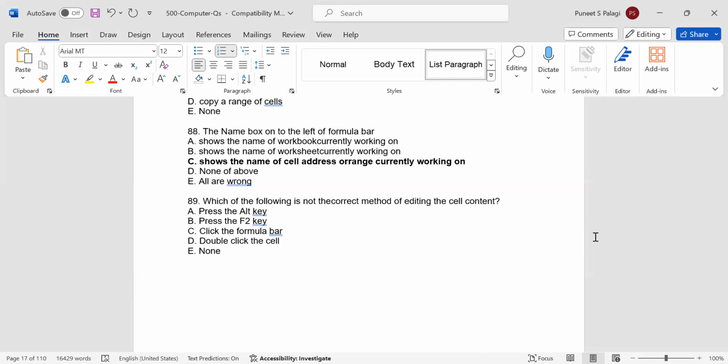Which of the following is not the correct method of editing the cell content? Press the Alt key, press the F2 key, click the formula bar, double click the cell.